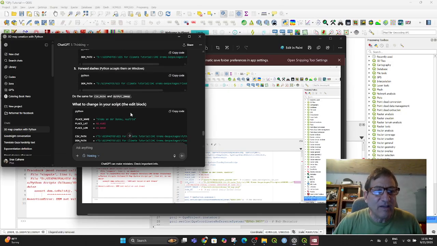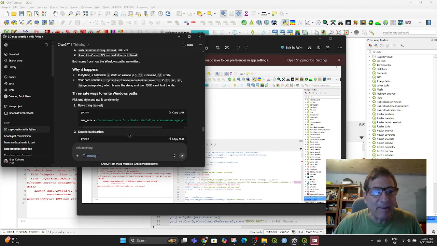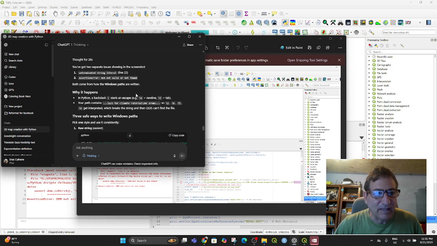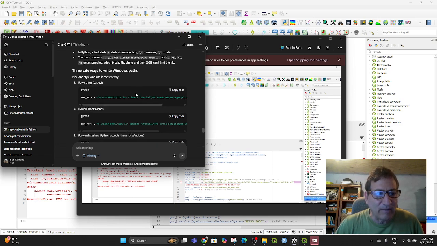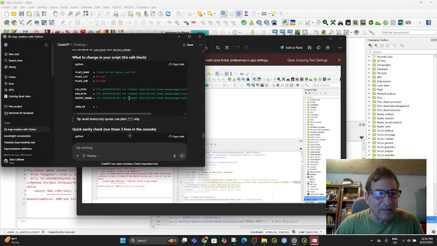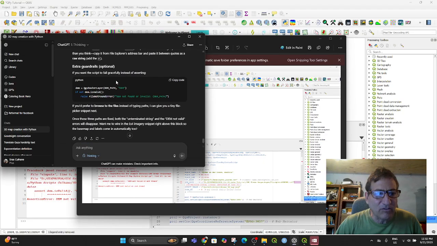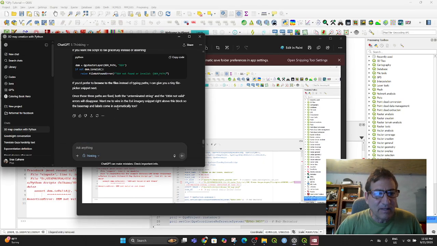Alright, so what it's saying is, I thought, it has something to do with the slashes. Backslash starts an escape. So your path contains backslash. It breaks the string and it can't find it in the file, and then it's not written right. So it goes through and it's telling me different codes that we can use, and how to do it, and we can do a sanity check. And then it asks me if I want to browse to the files. So I'm going to ask it to browse.